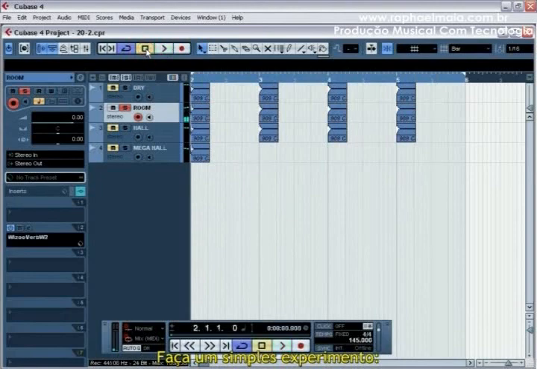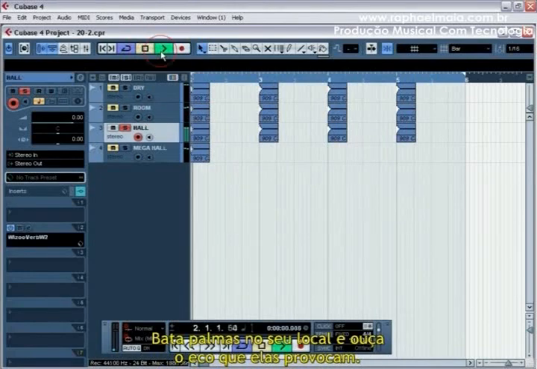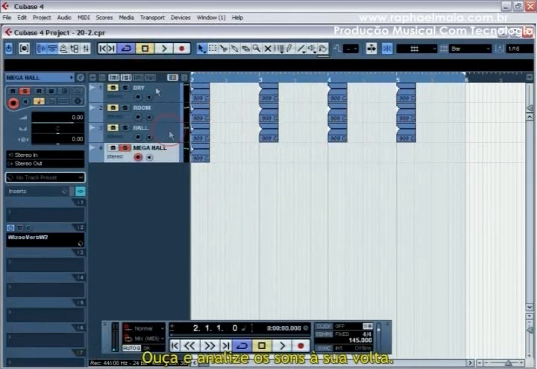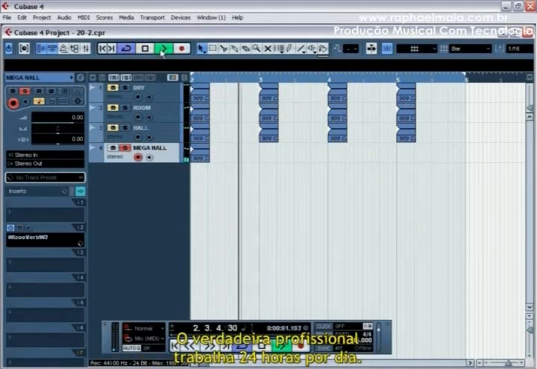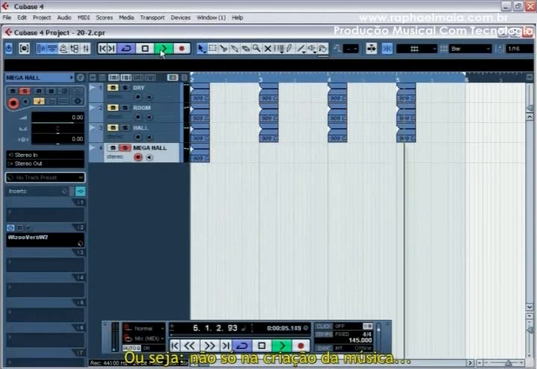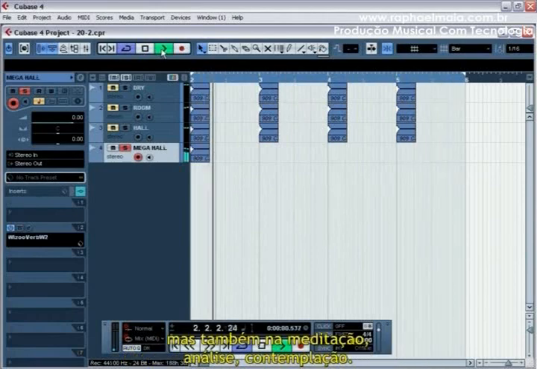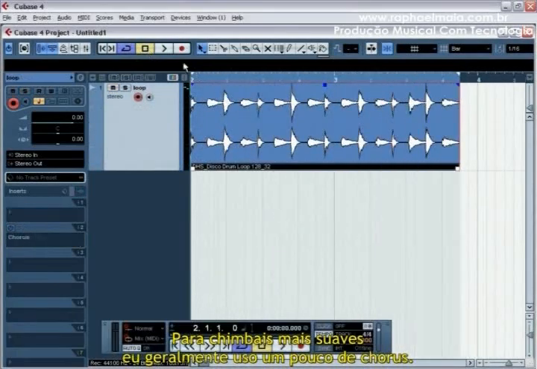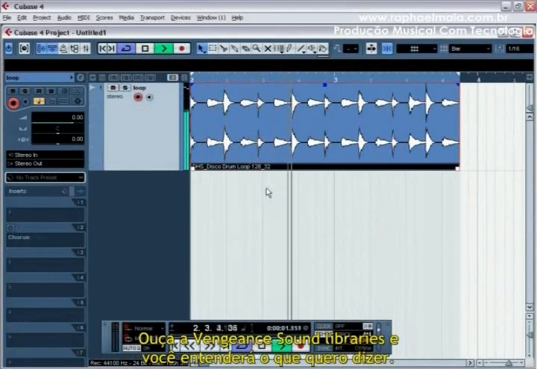Do a simple experiment. Clap in your room and listen to the echo from your clap. If you clap in an airport or subway, you will feel the difference immediately. Listen and analyze sounds around you. The real professional works 24 hours a day. I mean not only creation of tracks, but also meditation, analysis, contemplation. For soft cymbals, I usually use some chorus. Listen to Vengeance Sounds libraries and you will understand what I mean.